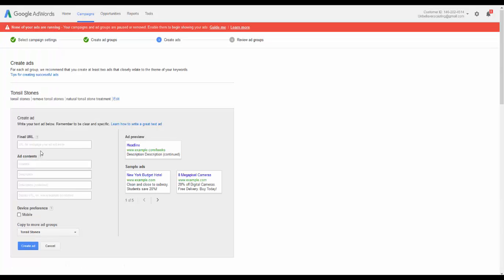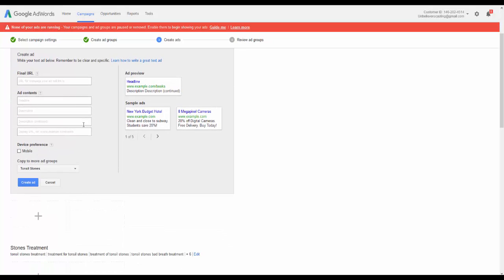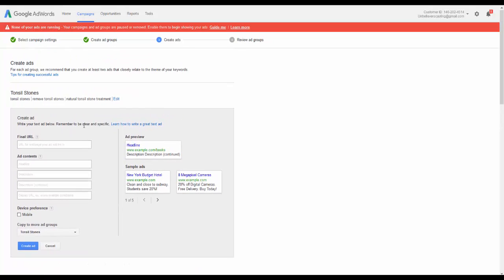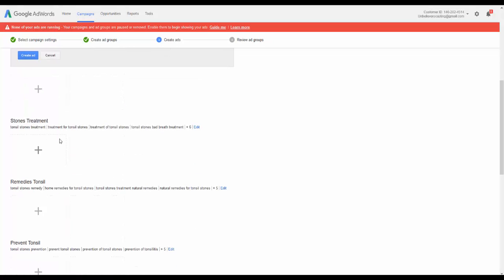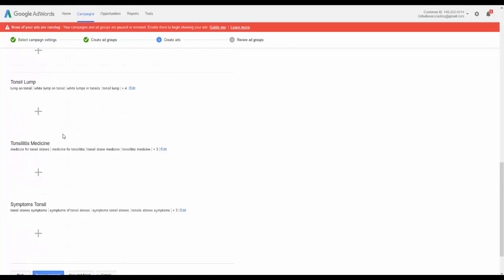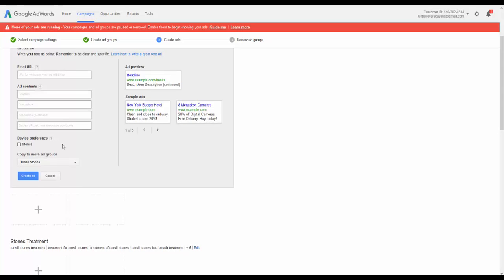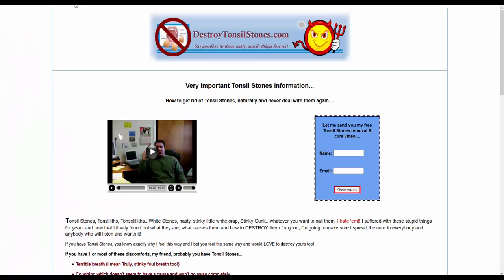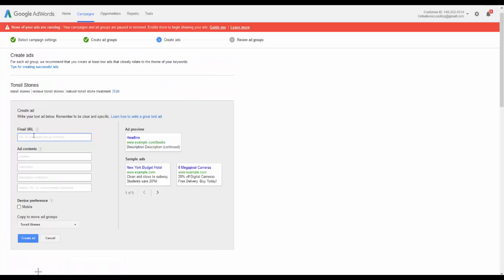Continue to ads. And this is where we're going to create our advertisement for our initial ad group here. So tonsil stones. So let's go ahead and choose here different ad. You can create a new ad for each ad group that you've created as well. So my final URL is going to be this. This is the link that people are going to land on. The final URL is the link where they should land. So it's not always going to be your home page. Again, it could be an internal page as well. Most of the time it is.